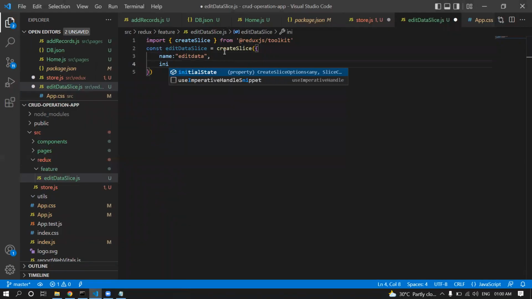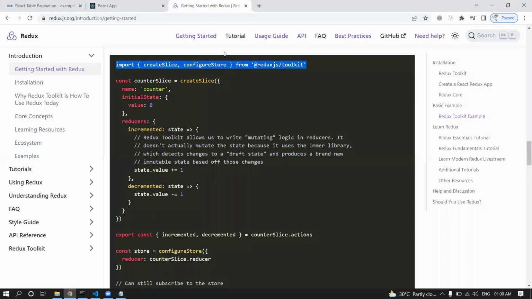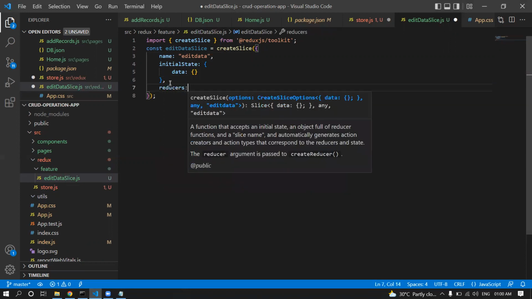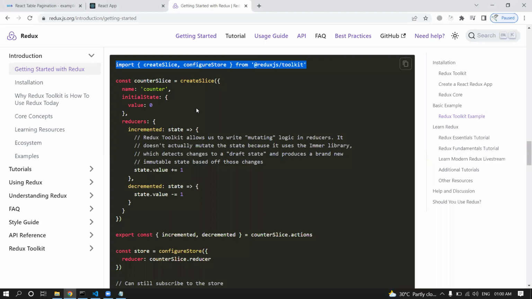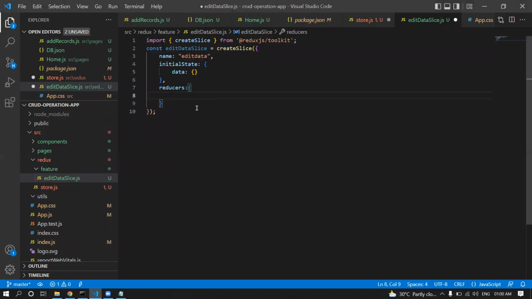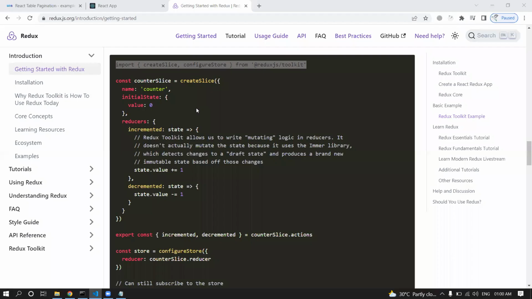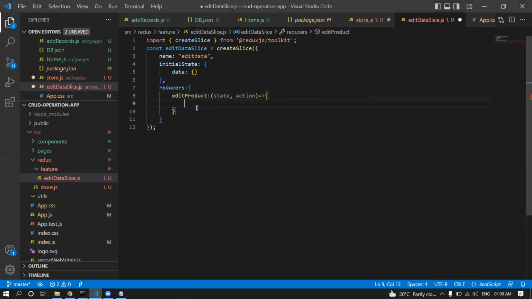And initial state. Initial state is data. Initial state is an empty object. Okay, empty object. When you send the data, then it will set. Okay, and reducers. Reducer editProduct, and that is the state, and second parameter is action. Okay, like this.